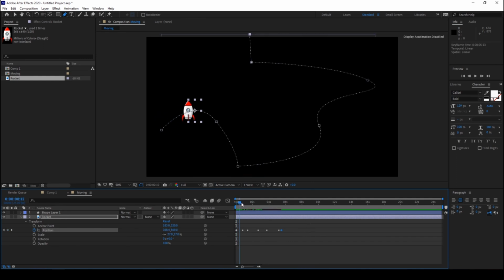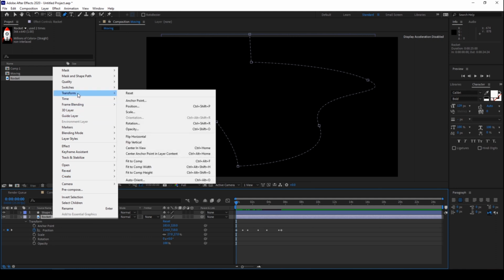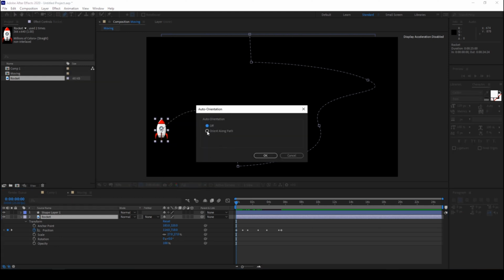Okay, you can see that we have an issue here. The rocket is not rotating here, right? So to fix that, just right click on our rocket layer here and from the transform, make sure you hit the auto orient option you have here. You can just set the orient along path and hit OK.